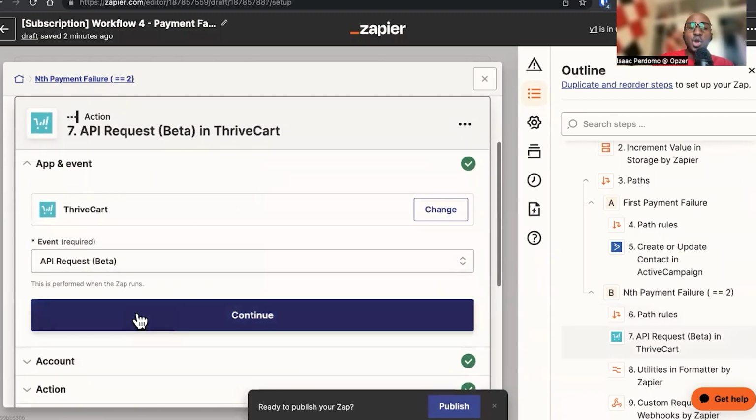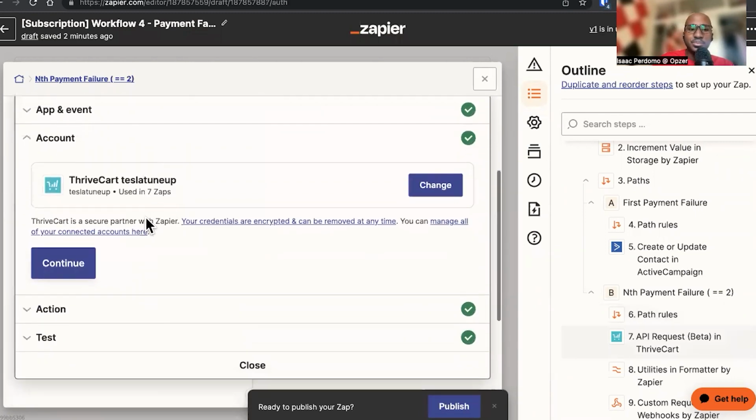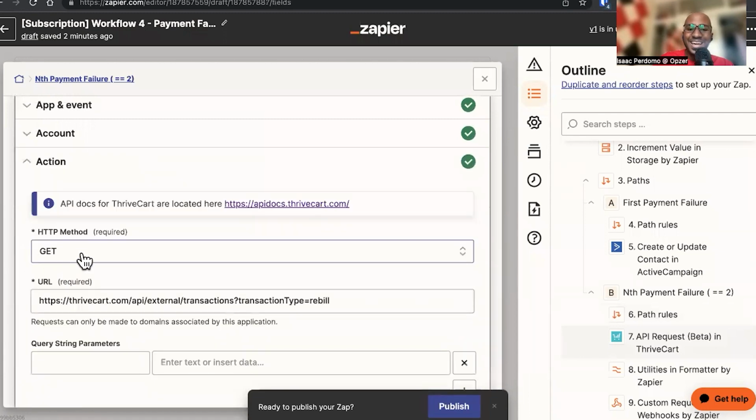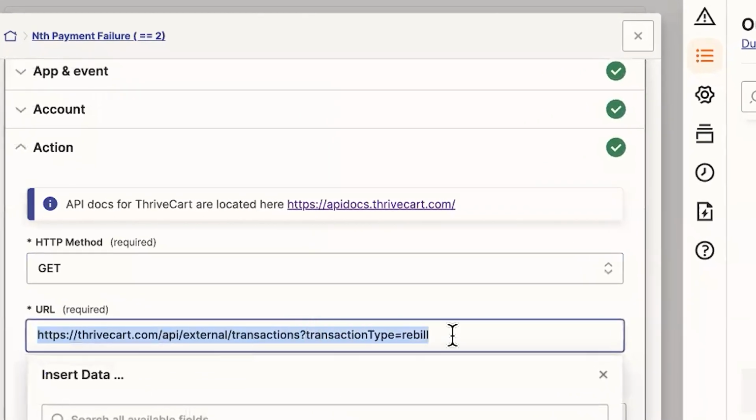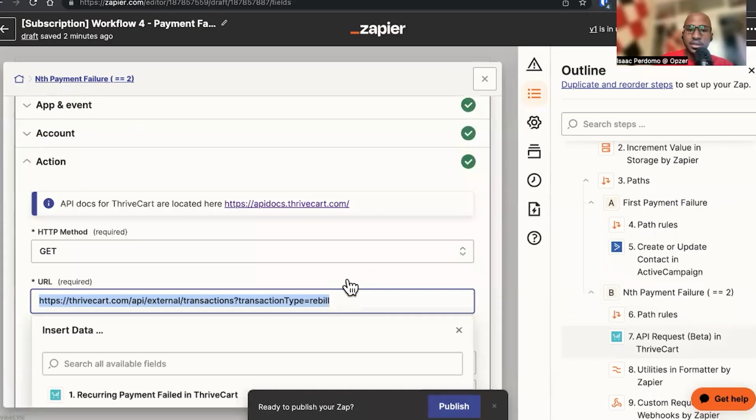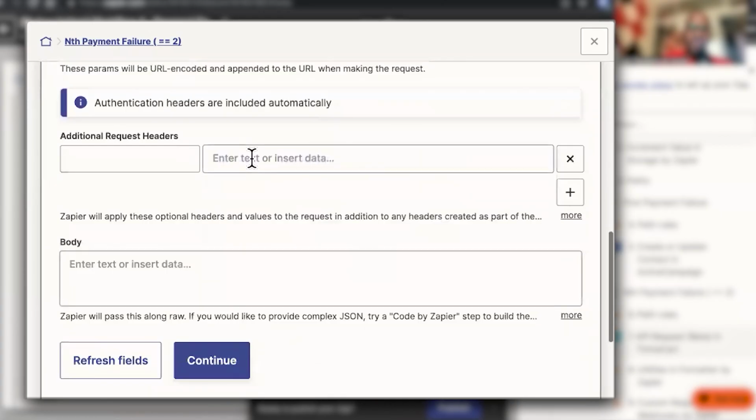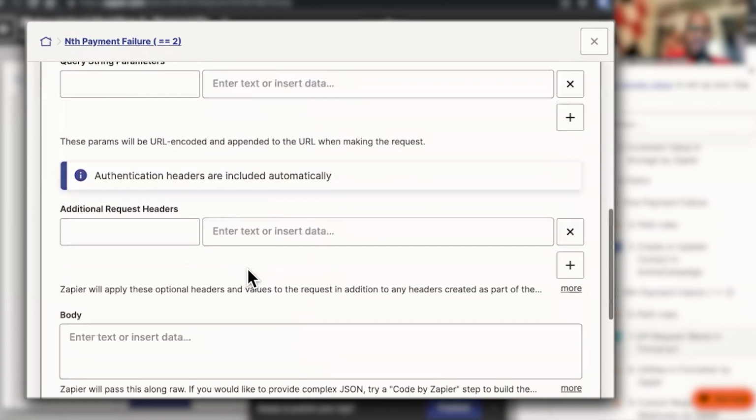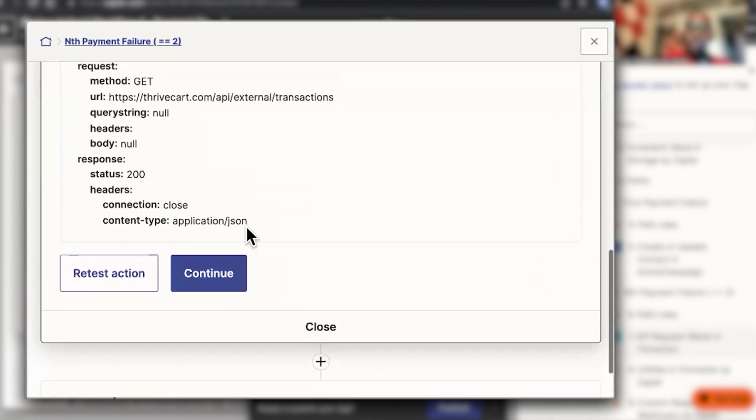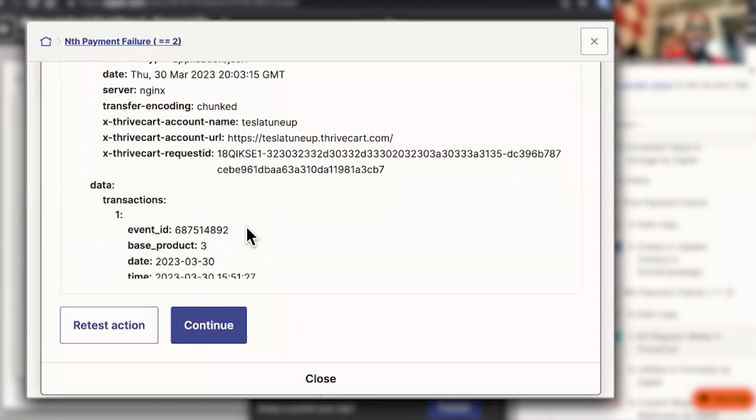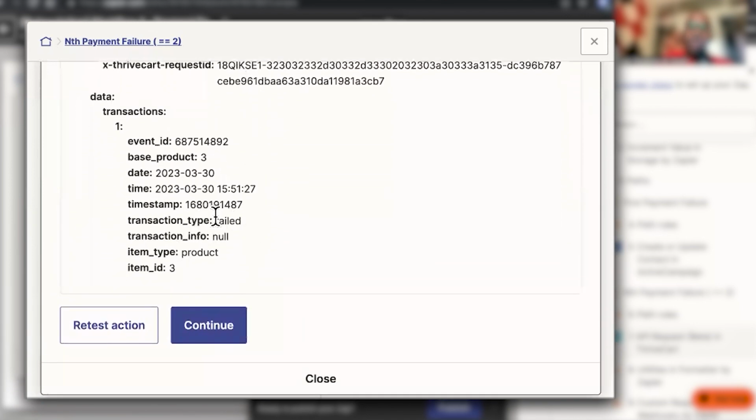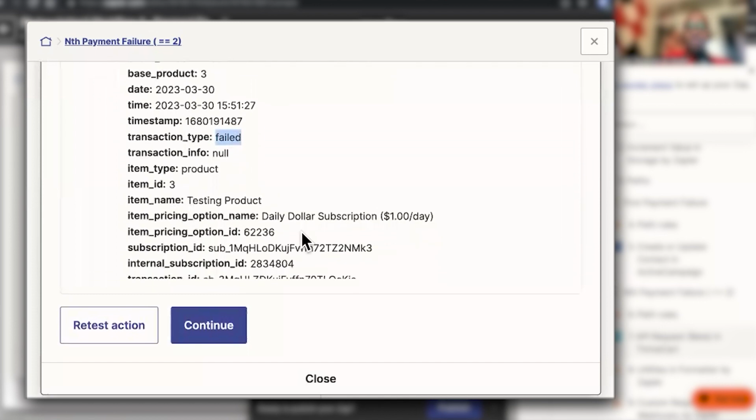In the first step, you're going to select the API request data, and you're going to get all the transactions that are rebuilds. What this is going to allow you to do is that the first transaction in this list will be the transaction that just failed. That's the only thing you need to add here. And you're going to get a list of all the transactions that are rebuilds. And the first one will be the one that failed that relates to the product in question.